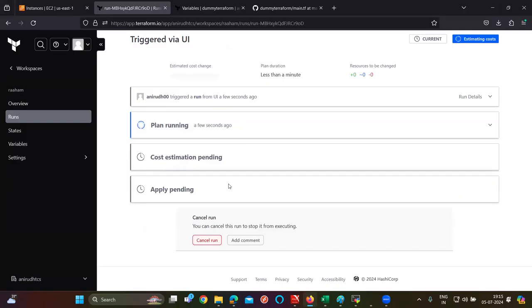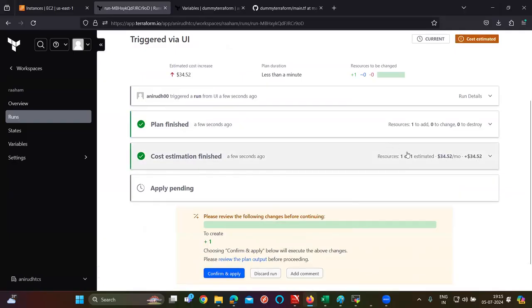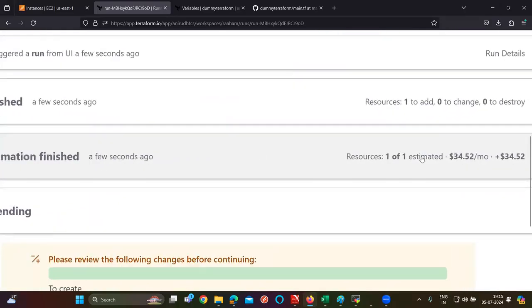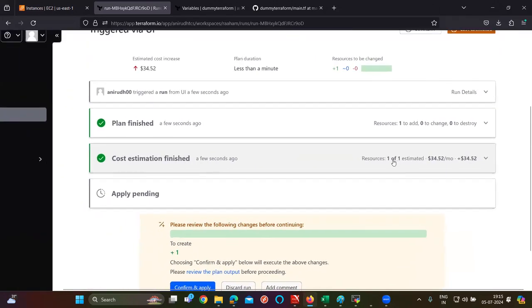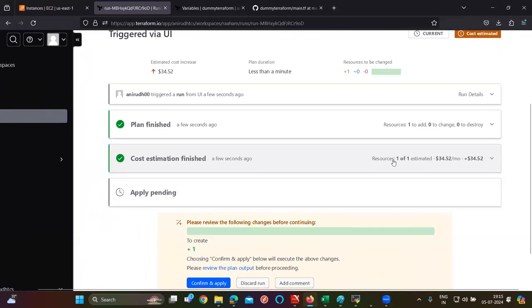And we need to enable it. By default, it is not going to be enabled. We need to enable it. You can see out of this one, how much cost I'm going to pay for this infra. 34.52 only for this resource. So like this, you can also estimate the cost. It is one of the coolest features of Terraform HCP.